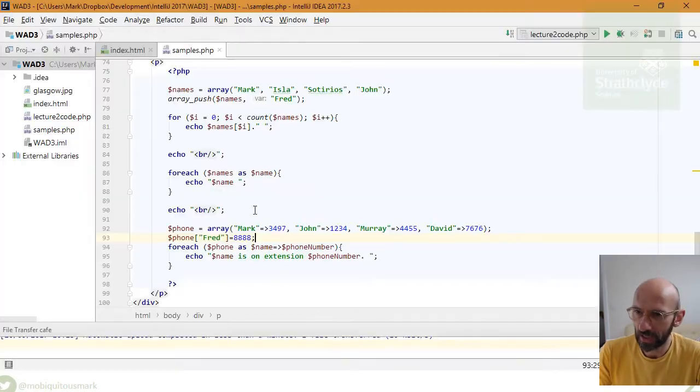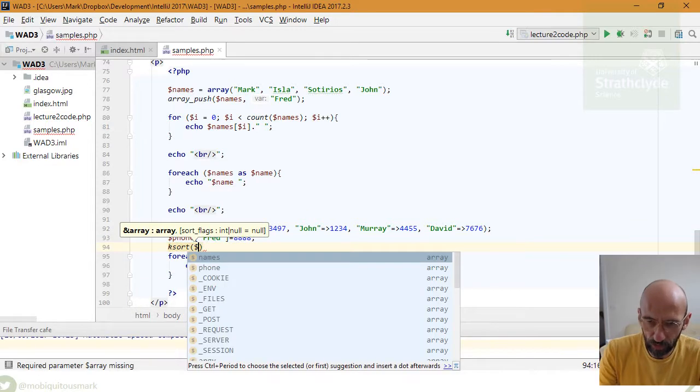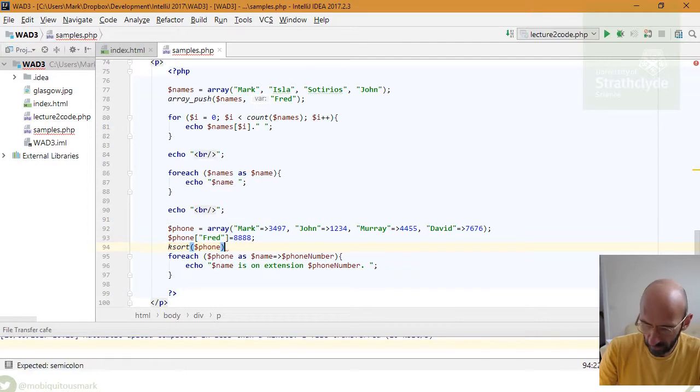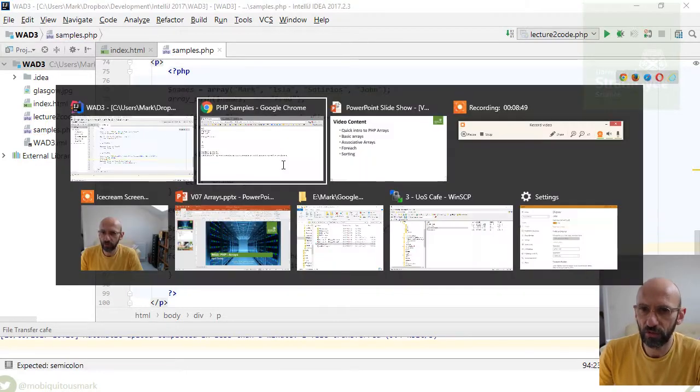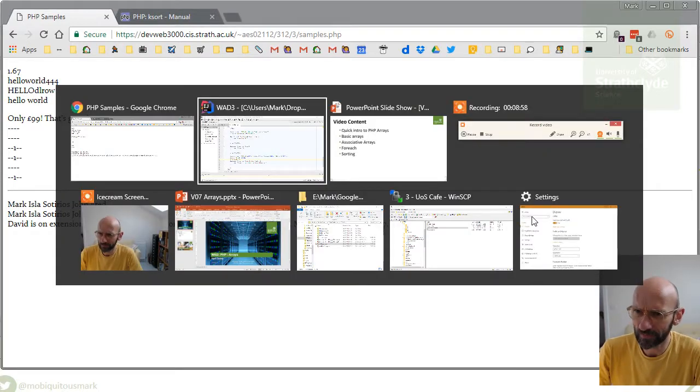Okay, so let's try ksort. So if I ksort $phone before we print out, there we go. We've now got David, Fred, John, Mark and Murray sorted by alphabetic order. Super.